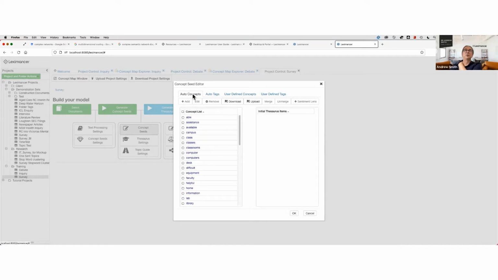The first tab is called Auto Concepts. If you think of it as, these are the keywords. Each of these items is the beginning point for a concept. It's actually a concept seed, is what we call them, because the system grows a concept around each of these. At this point, each one of these is like a keyword. So in this survey, in the open-ended text response, these are the top keywords in the responses, and each keyword has become the starting point for a concept.